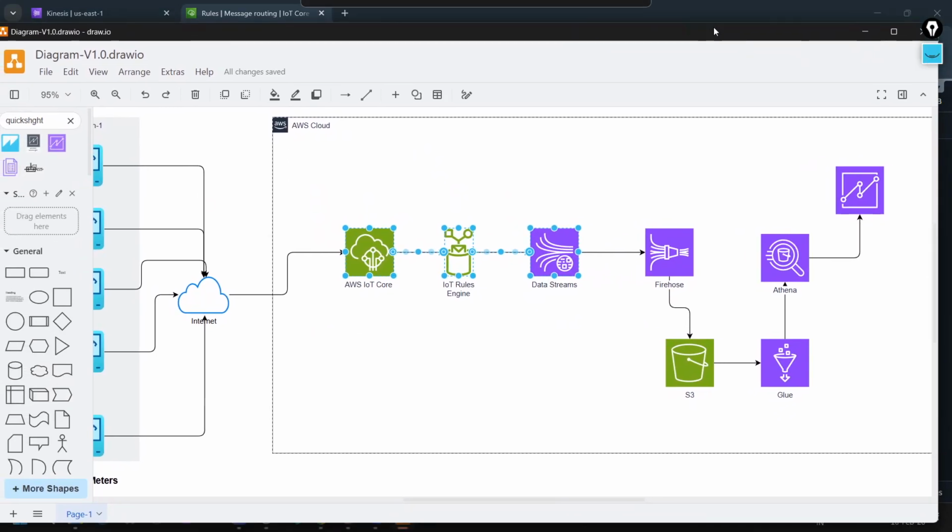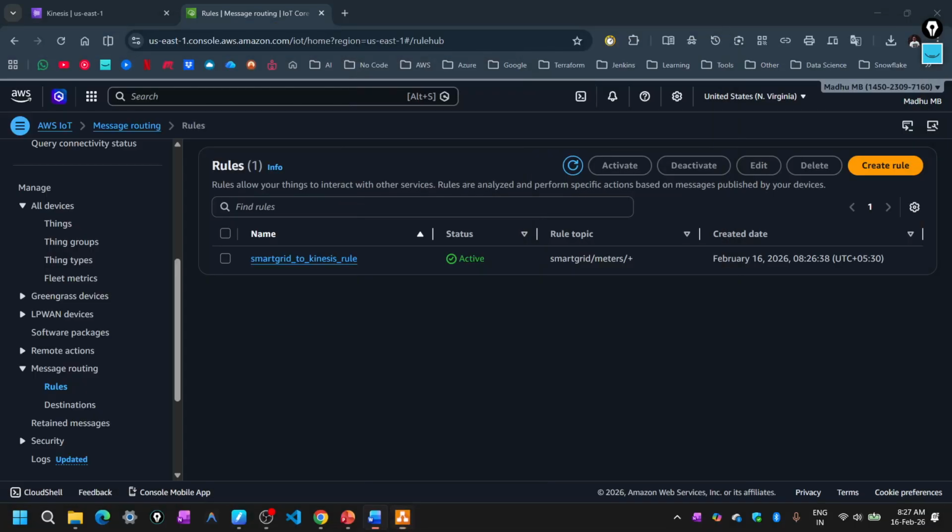Now coming to the design part. We have completed this, right? The IoT core has the IoT rule engine, and the IoT rule engine is attached to the data stream. Now what we will be doing is connecting the data stream to the firehose so that we can save it to the S3 bucket, the storage. Does anyone have any doubts until now, or should I repeat? Are you able to understand the concepts?